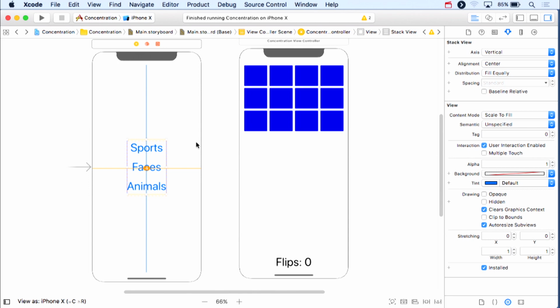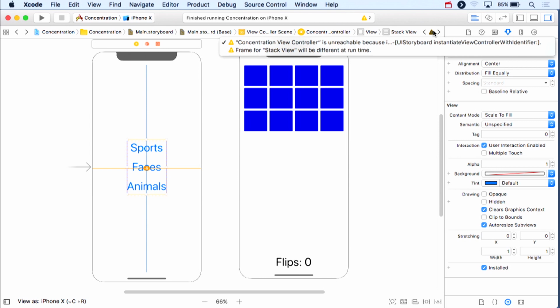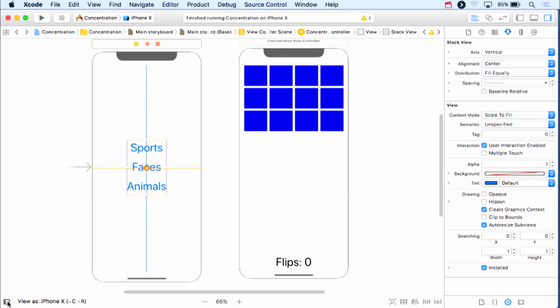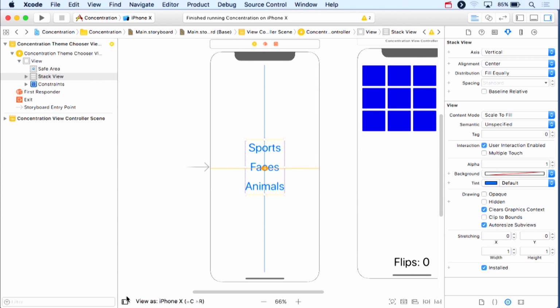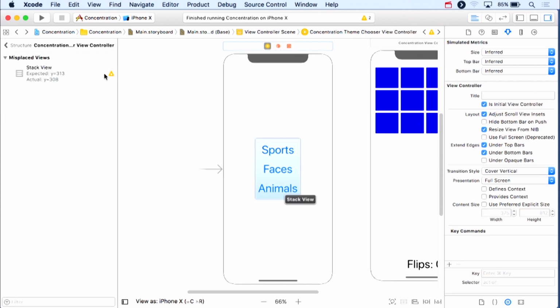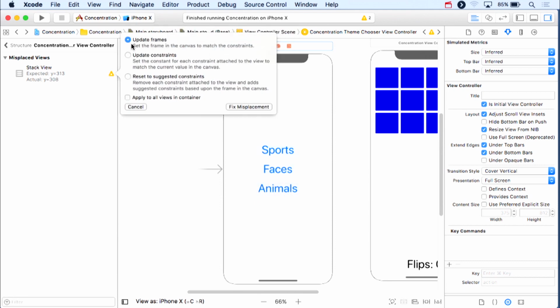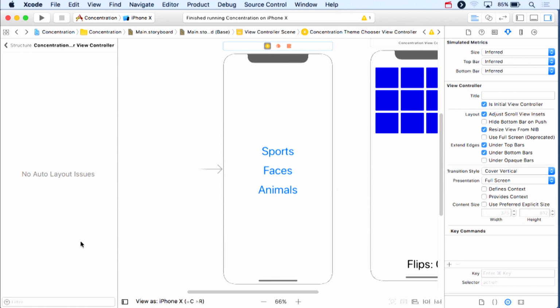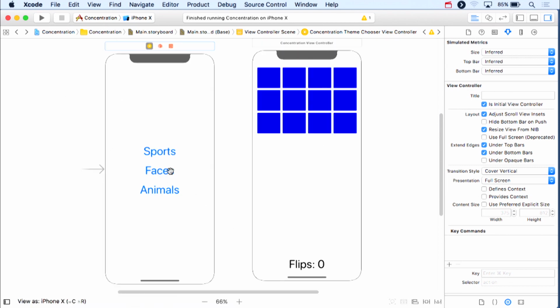Notice I get the yellow, okay? That yellow is just warning me that these frames will be different at runtime. I can fix that in the document outline, if you'll recall, this little guy right here with this yellow button in the upper right. And go here and then click on anything that's yellow, and it can fix the misplacement for me by updating the frame. So we'll do that. It moved it slightly, and now everything is resolved.